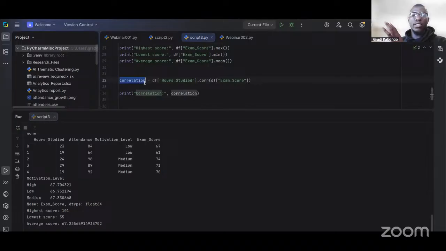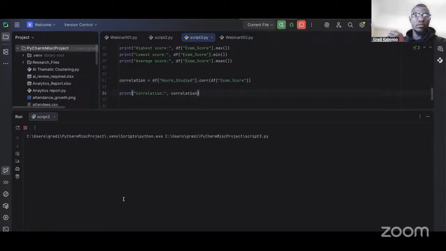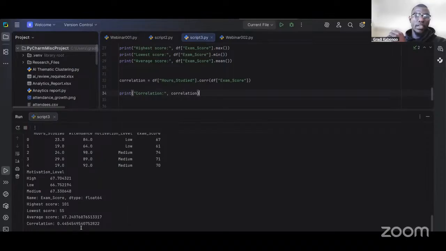Correlation is our variable name. We take the 2 fields we want to compare, and we just print the correlation. And down here, we can see the correlation score, which is 0.44. It's closer to 0, so that means the relationship is weak. It's not that strong. So that means studying hours does not really affect the exam score.